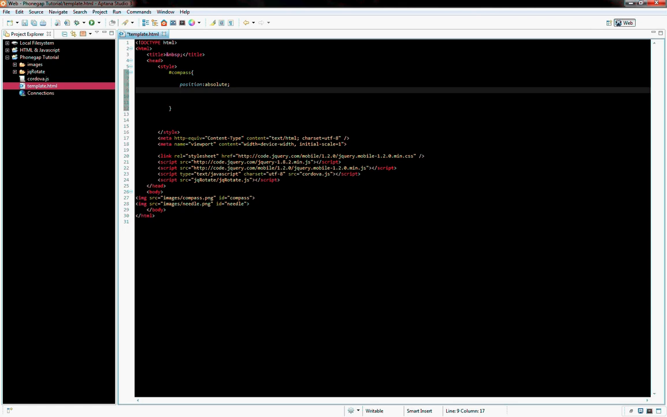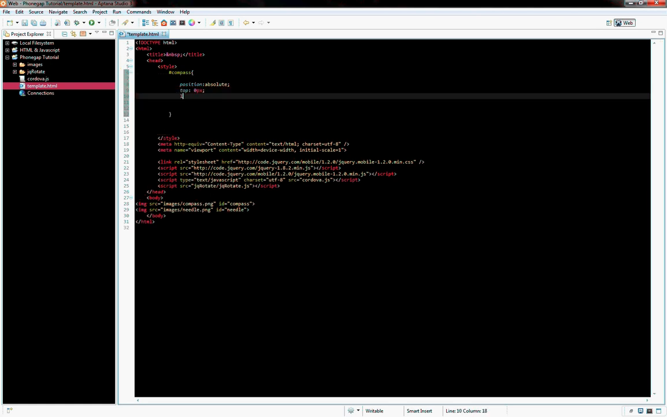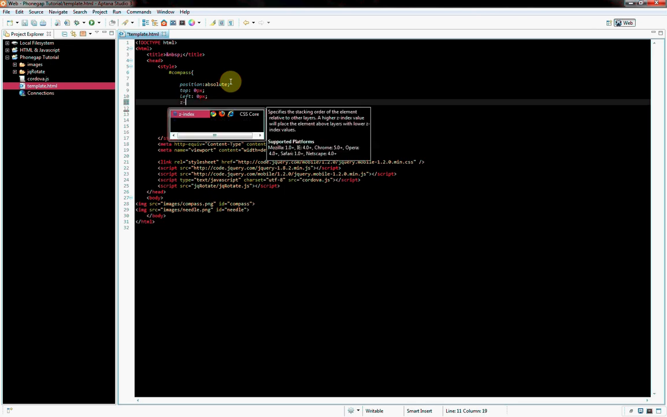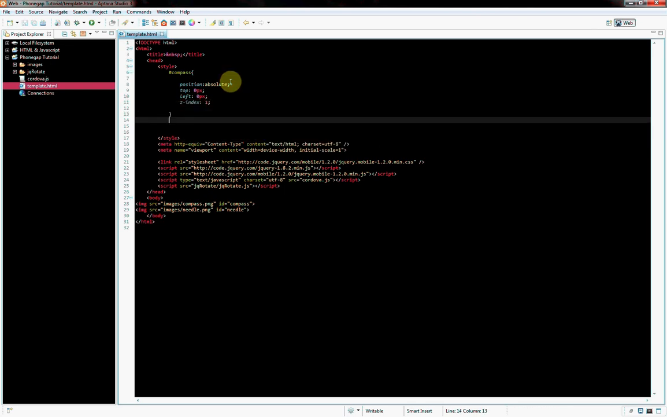So, and then what we're going to do is position it from the top. So how many pixels from the top? I'm just going to do 0 px. And from the left, 0 px. And then we'll do a Z index of 1. The Z index is just for layering things.